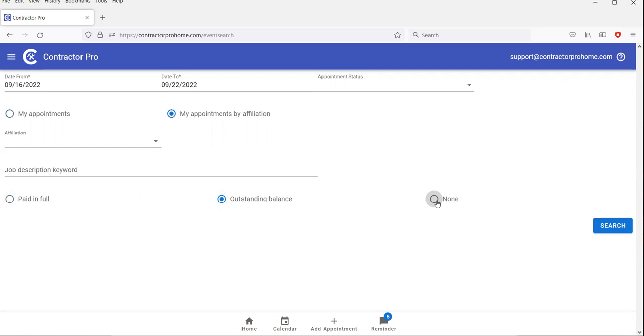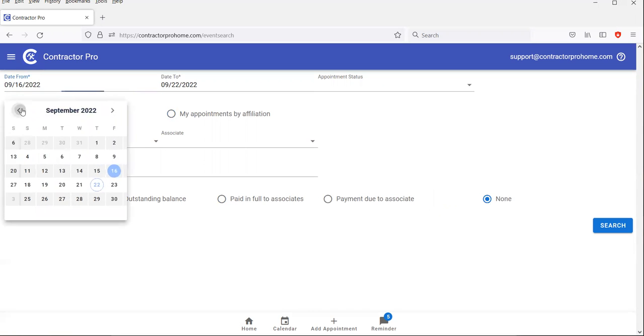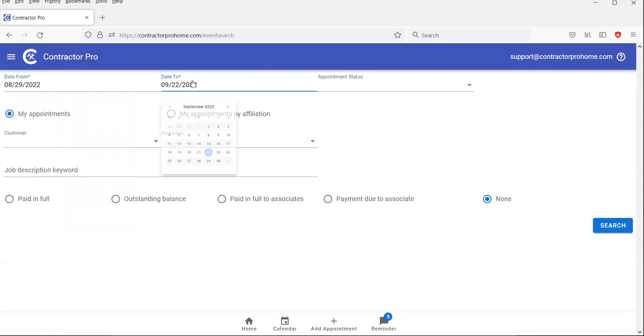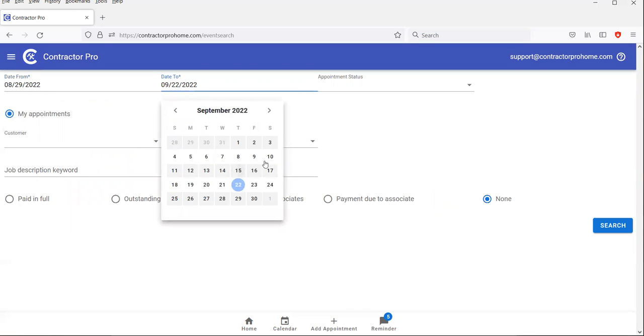Note, the financial search options only make sense if you record related data in the app. If you have not kept track of the financial data, you can ignore these search options. In this example, search all the appointments scheduled between August 29th and September 10th. On the returned results, you can click each individual appointment to view the details.